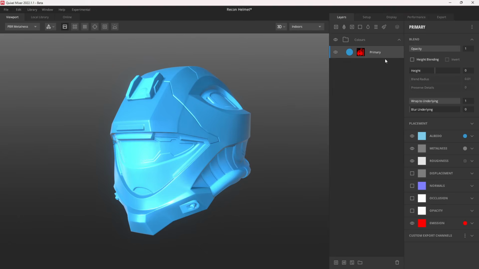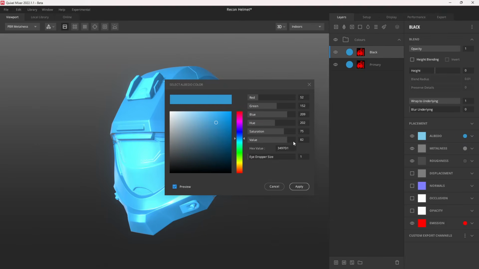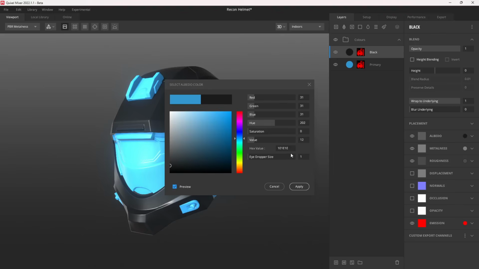So with the primary layer selected, we'll press Control D to duplicate it. Let's call this one black, and we'll change our albedo here. I'm going to take all the saturation out because we want this to be more or less pure black, but not quite. And we're going to use a value of 12 here, because it's dark enough, but it's not pure black, so it's not completely absorbing light. It's just dark enough where it looks black. Sorry, that was saturation. I wanted a value of 12.